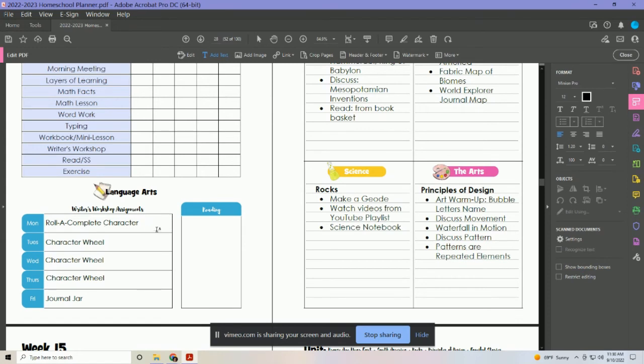We're going to roll a complete character. The character wheel one, I looked and thought, ooh, that's kind of detailed. It's probably going to take my kids a couple of days. So I put down 3 days. If it takes less than that, then I'll throw a free write in there or just grab something else out of the unit. They really like just selecting something from the journal jar.